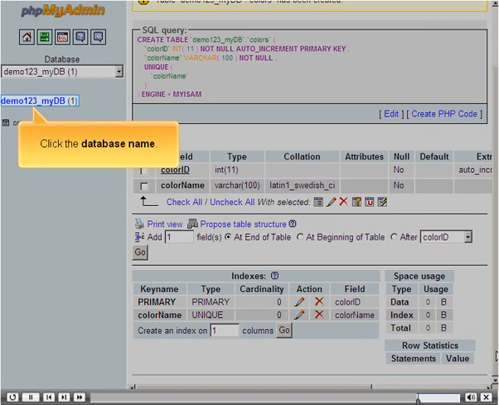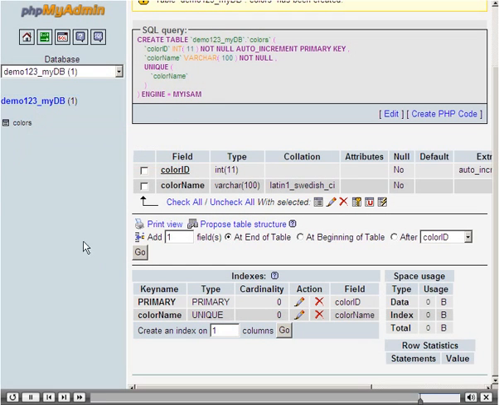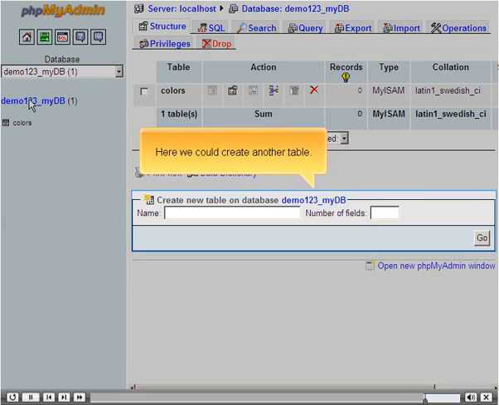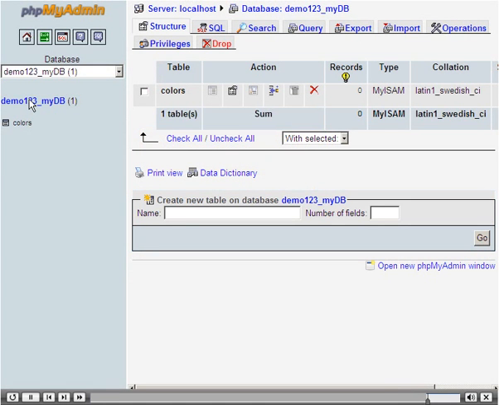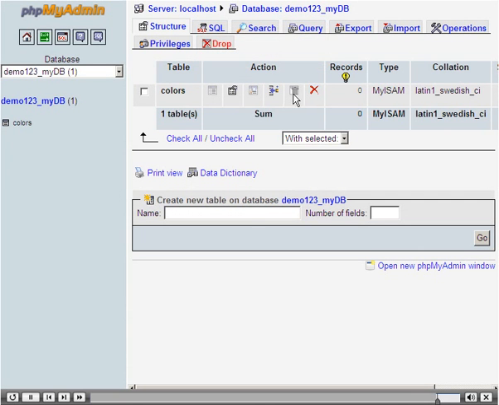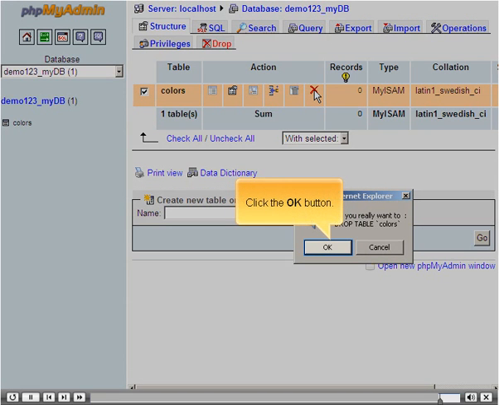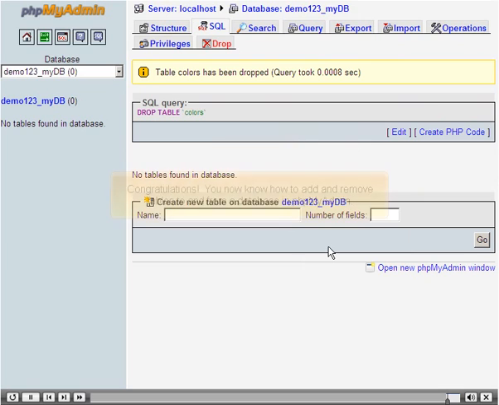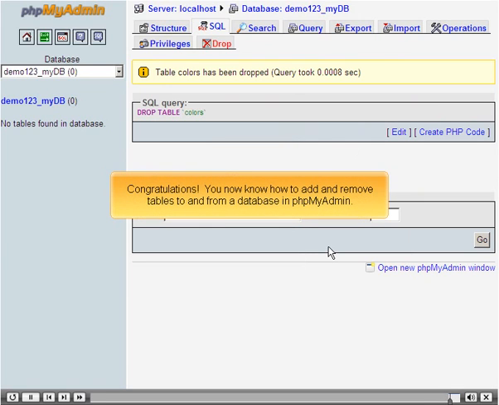Click the database name. Here we could create another table. Let's drop the table. Click the drop icon. Click the OK button. Congratulations! You now know how to add and remove tables to and from a database in phpMyAdmin.